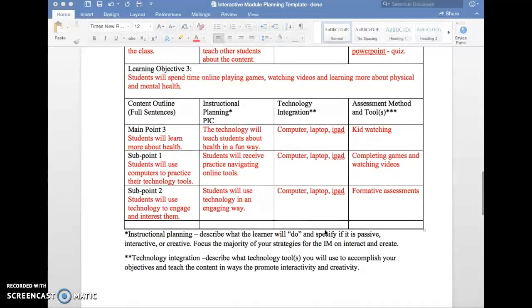Lastly, the students will spend time playing games, watching videos, and learning more about physical health. They'll learn more about health. They will use the technology to practice their technology tools, and they will be more engaged and interested. So the technology can either be whatever will be in the classroom or in the computer lab. It could be computers, laptops, or iPads.